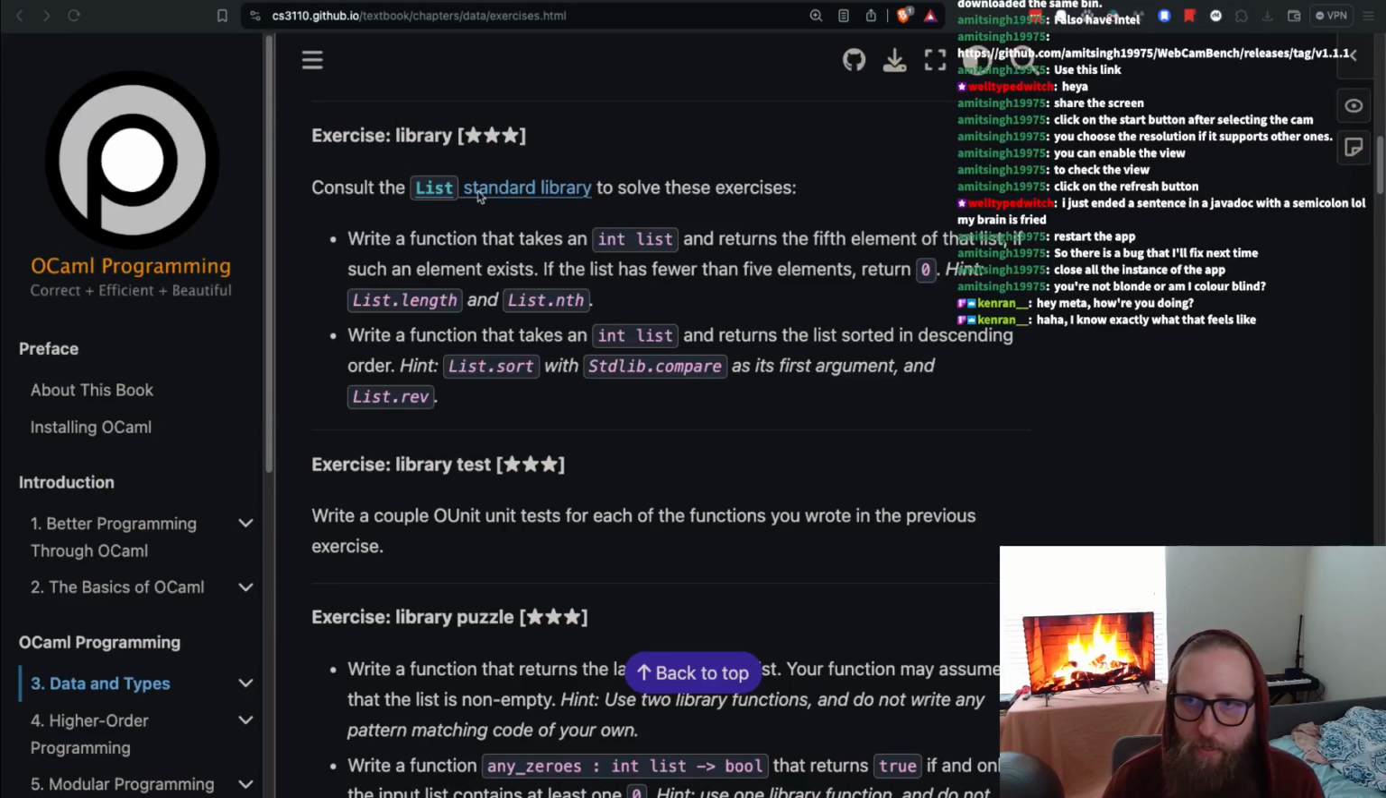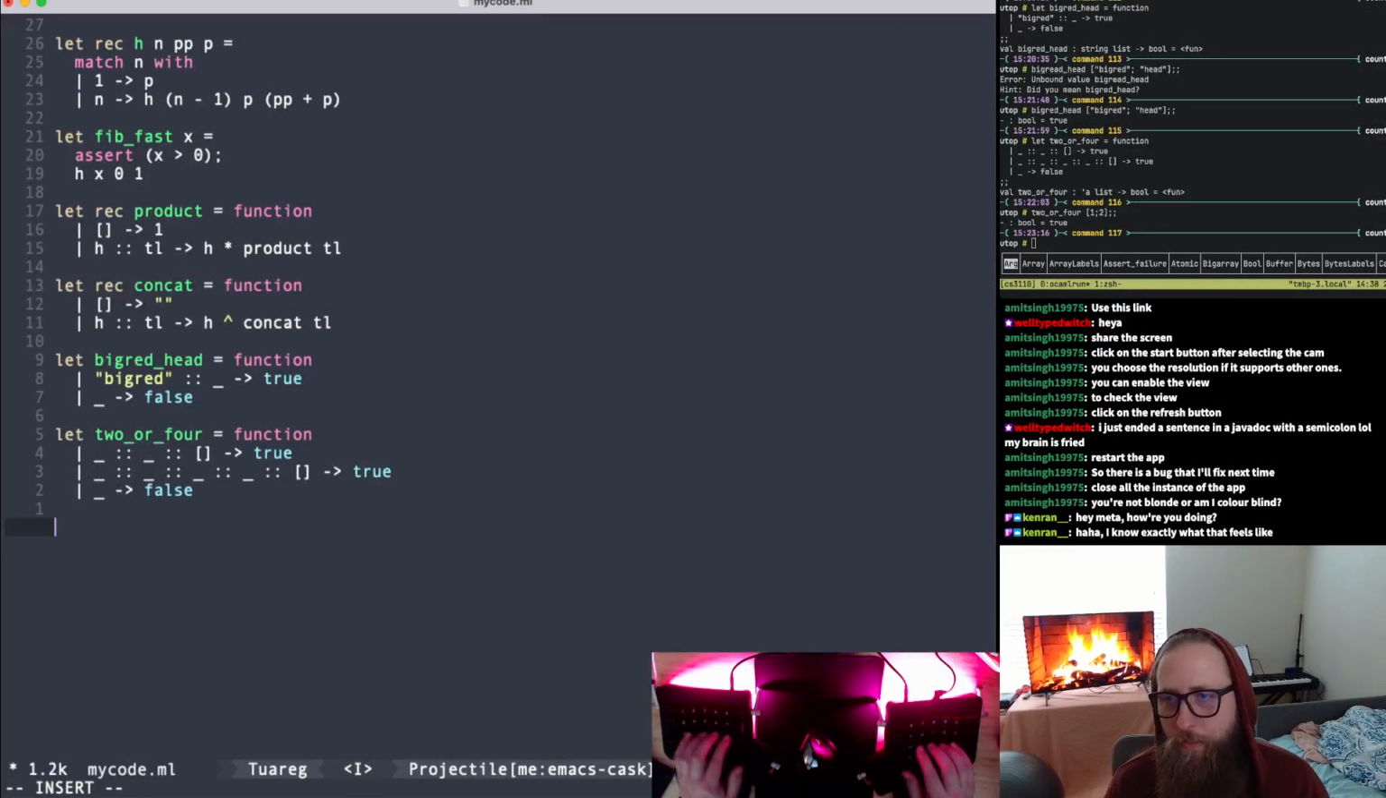So this is what we're going to start with. Library exercise: consult the List standard library to solve these exercises. Maybe I won't actually need to. Write a function that takes an int list and returns the fifth element of that list if such an element exists. If the list has fewer than 5 elements, return 0. Hint: List.length and List.nth. So why is it saying use the List standard library and then it just tells you? I guess it's saying you don't have to do these recursively, right? I guess that's their point. It's kind of funny. Okay, so that one should be pretty easy.